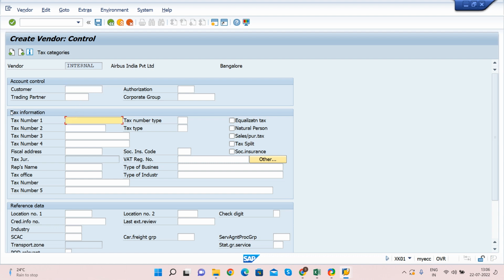Now, about the information like tax information, I will enter some. If it is in India, it will have some GST number, some random number. This is also received by your procurement team. So they will give it to you. Entire details will be given by the procurement team.